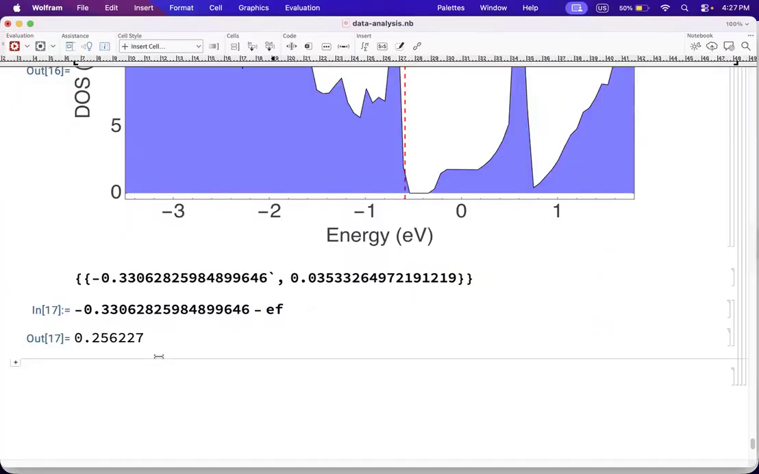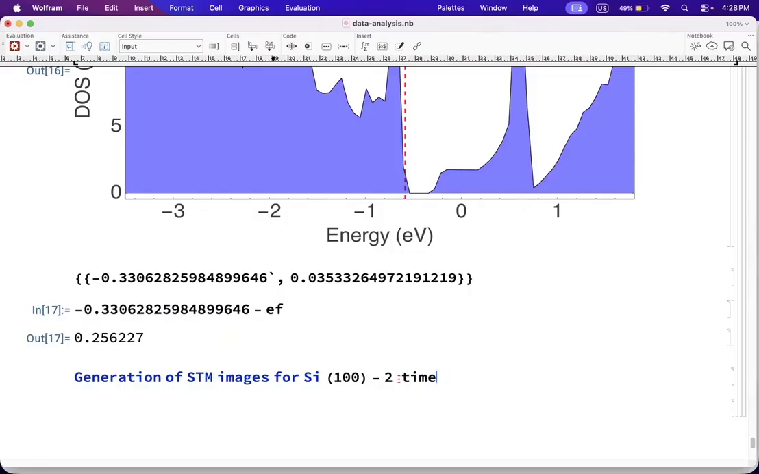Okay, so I'm going to start generation of STM images for silicon 001 2x2. Okay, this will be a subsection, please.